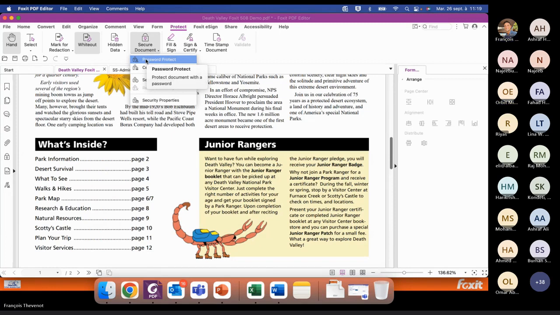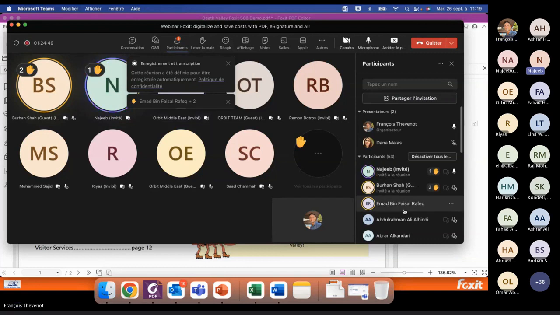Sorry, Wissam? Yes, go ahead. I'm saying yes, he has to have the passcode to that document so he can do this. Yeah. Sure. Okay.